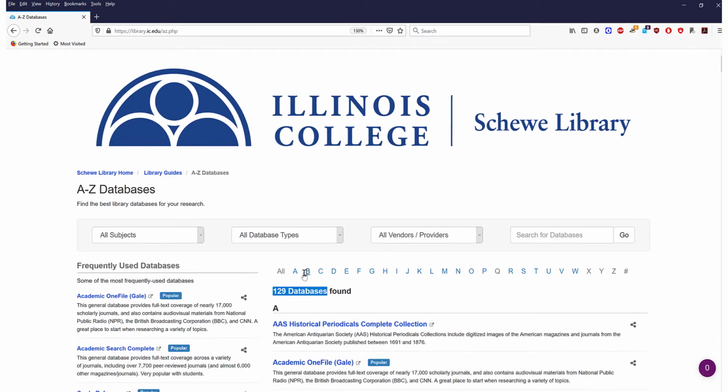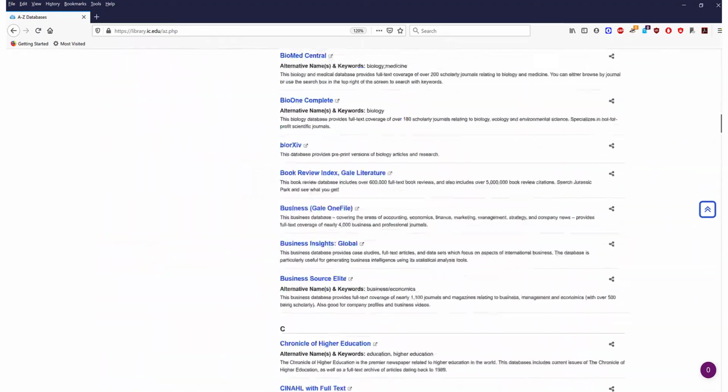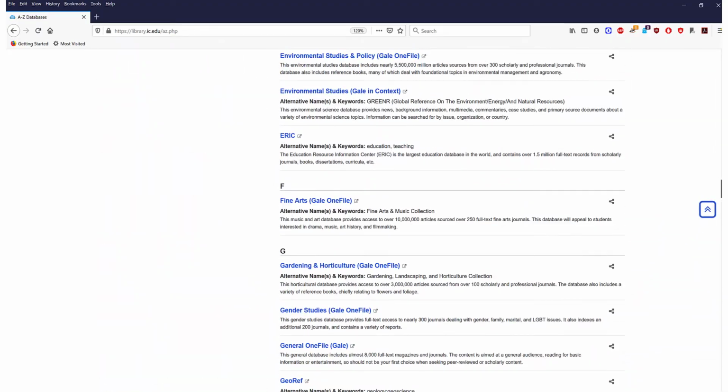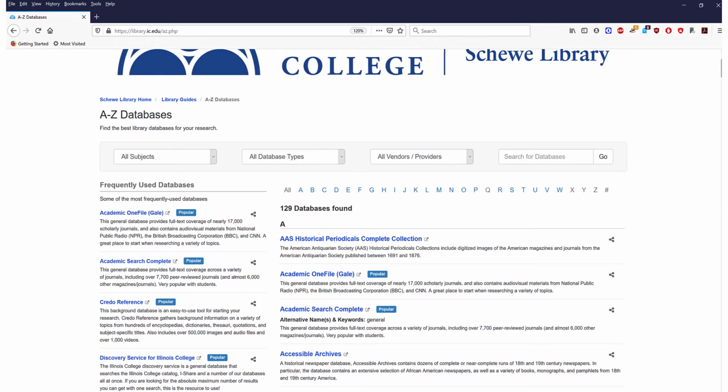Now initially you can see we've got 129 databases, and if you just scroll down the list here, you'll find that they're organized alphabetically. So if you have a particular database that you're looking for, you can just go find it in that list, and you'll see below each of the databases there's a little description about what it is, so you can figure out if you'd like to use it.